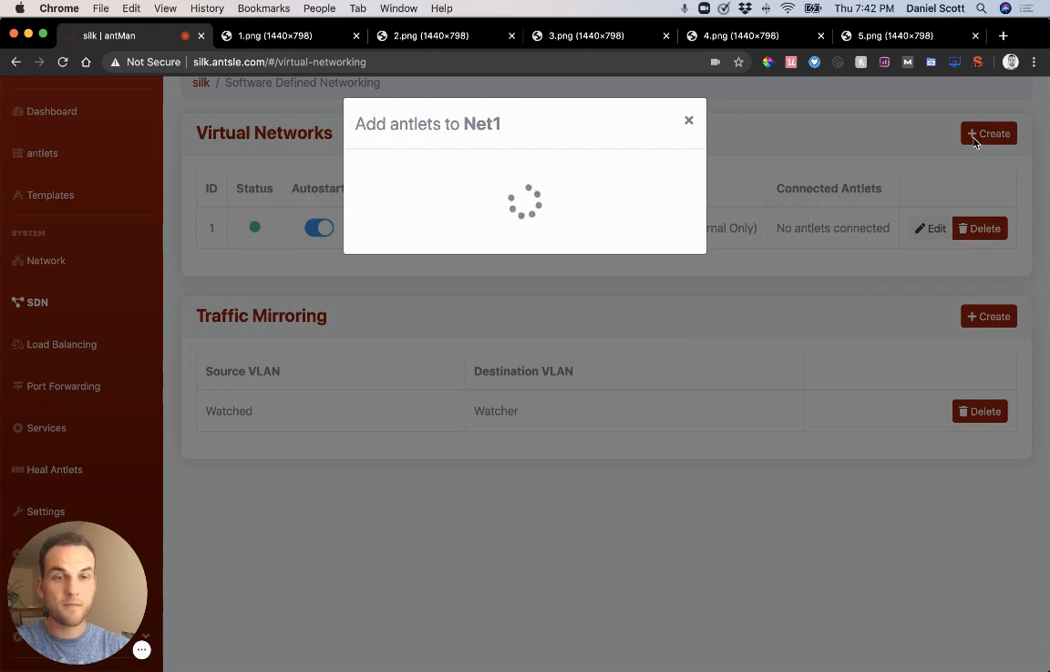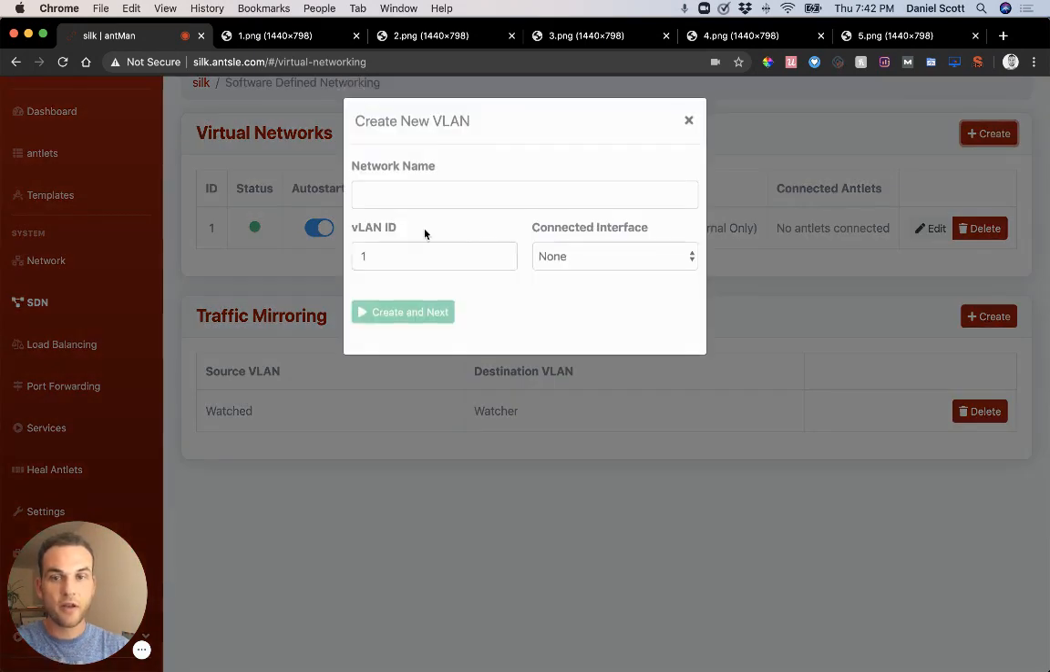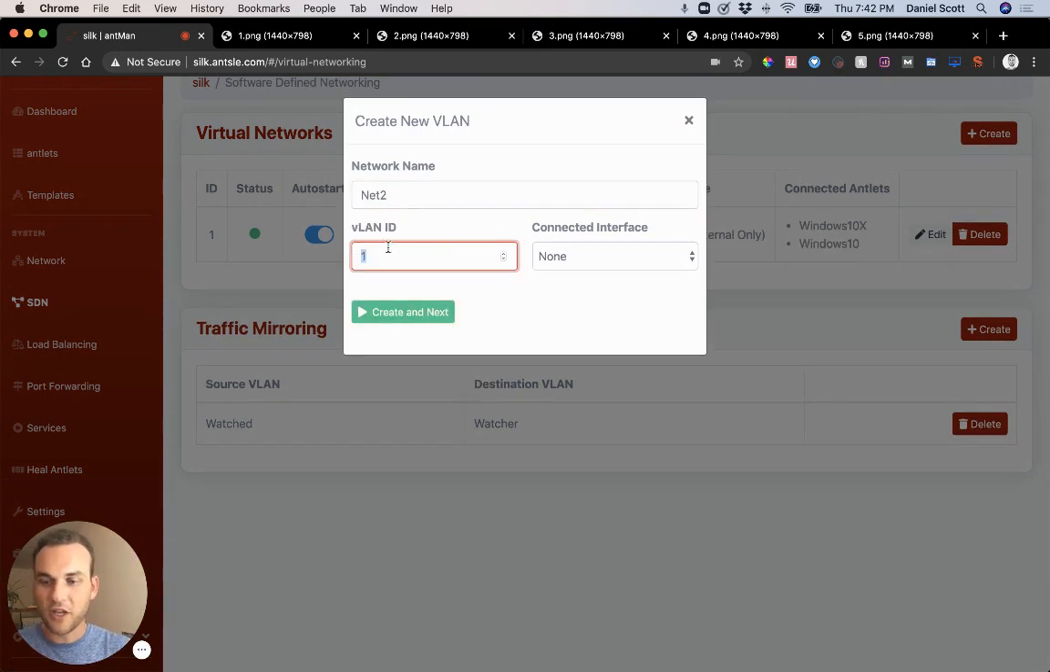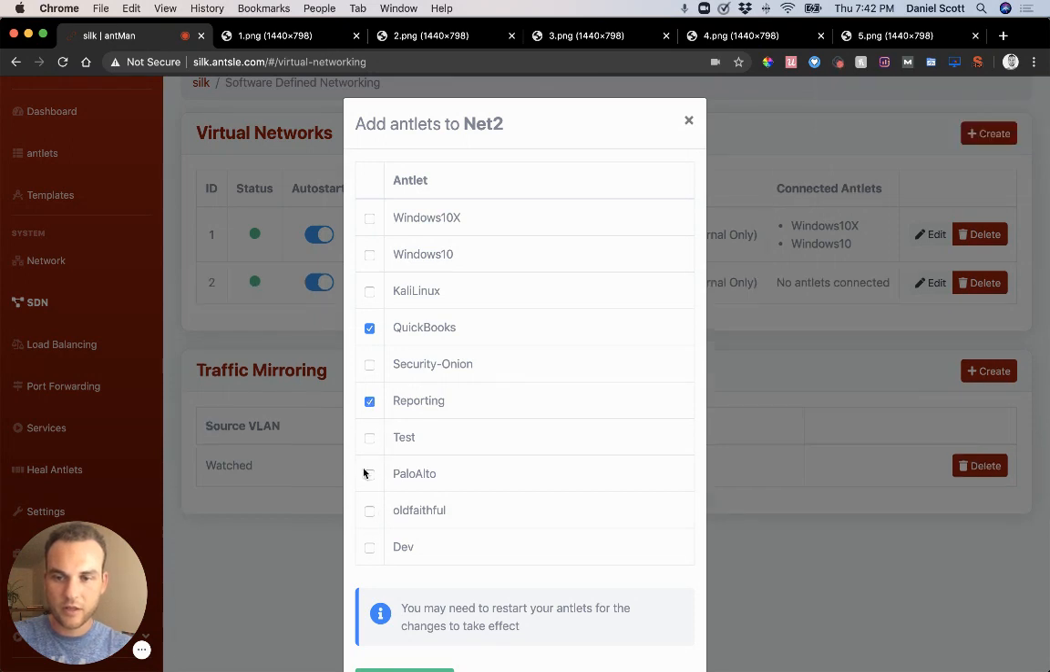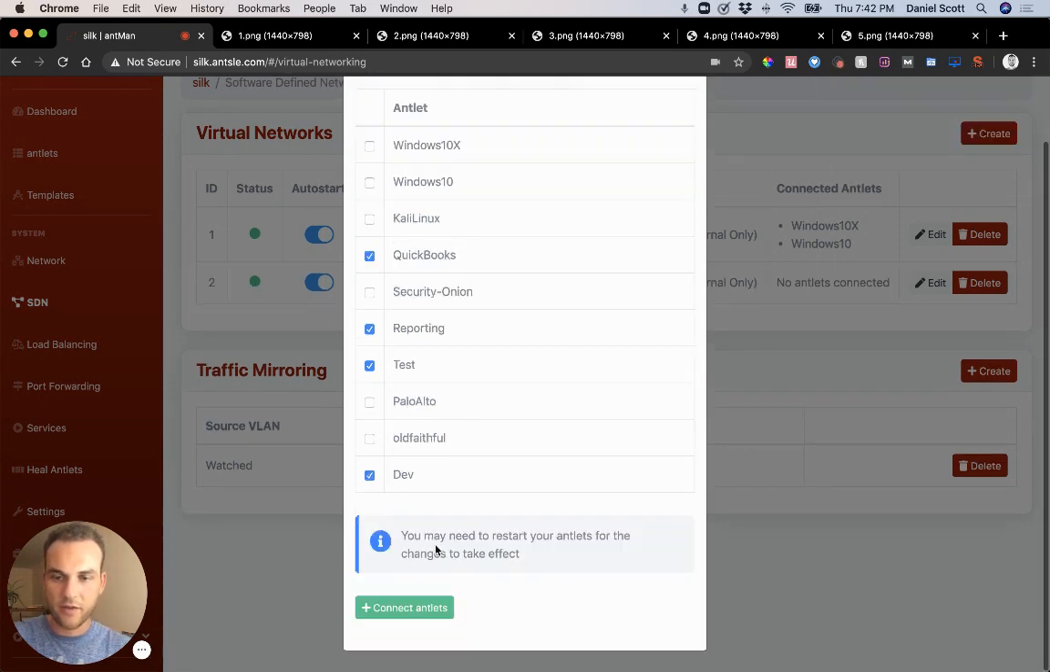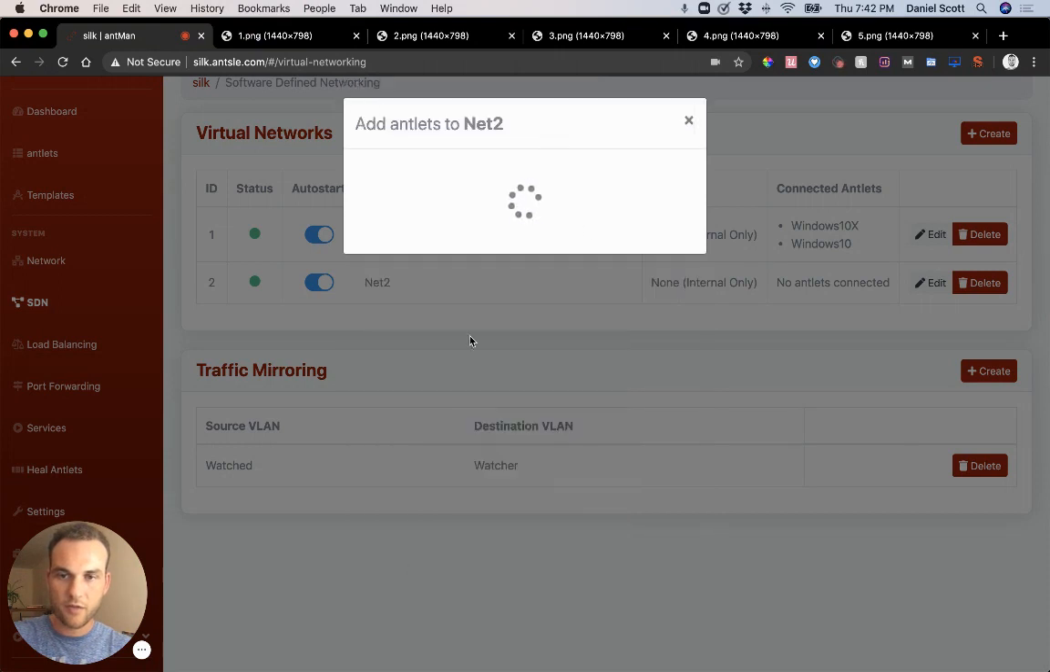Once that's done, I will head on over and create another one. I'll call this just net2. Very original names, I know. And I'm just going to add a few other random servers to that. Let's see, I think I have some dev and some other ones. All right, here we go. Just going to add QuickBooks, reporting, test, and dev. Here we go. Just a few more here.